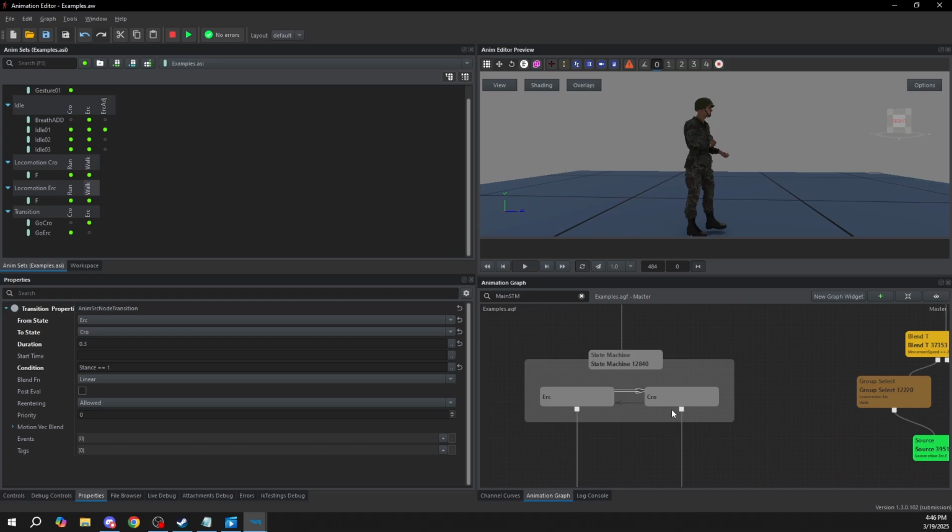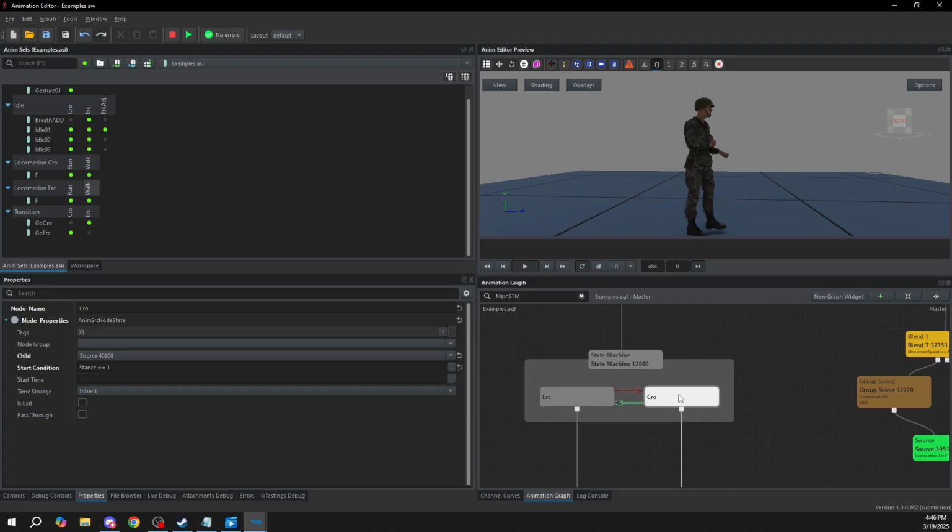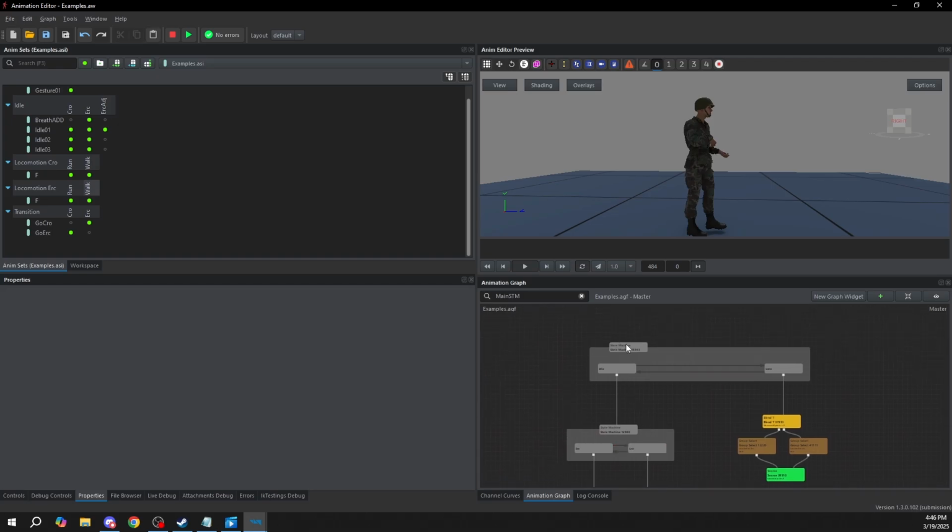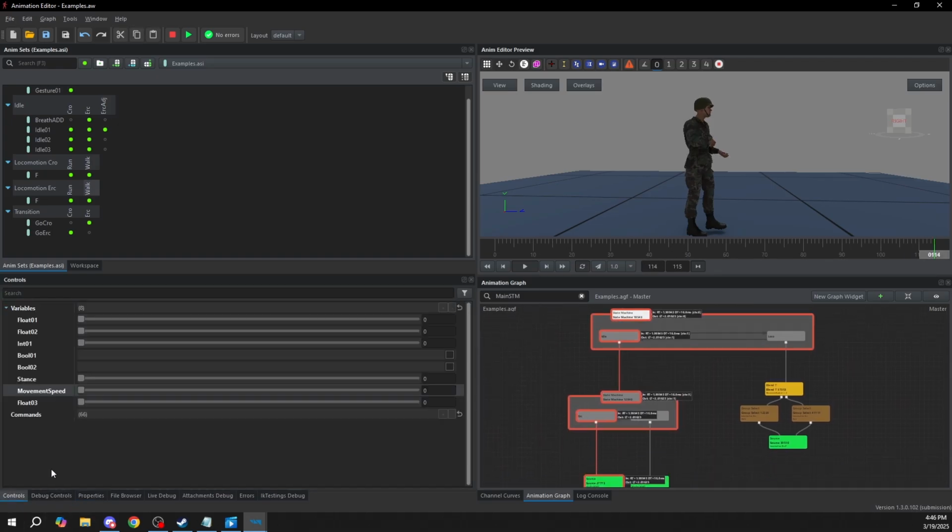Transitions inside state machines, you can also Control-C on one, Control-V on another, and it will copy all the contents, except in that case I just want stance to be 0 to go back from crouch to erected. So let's give it a try. Now we are here. If we change our stance variable, it changes. It blends. It's not really pretty. And that's not how we are going to do it.